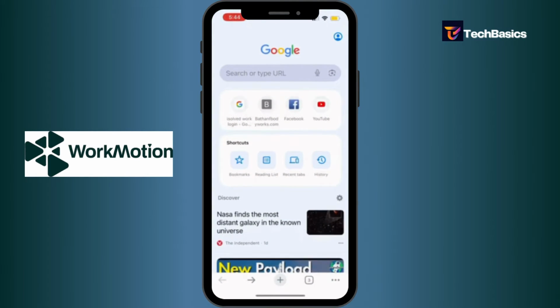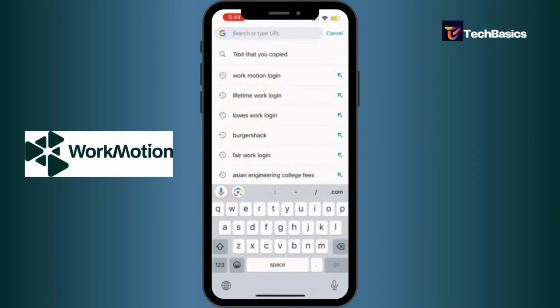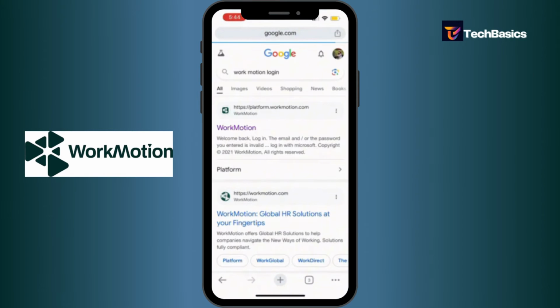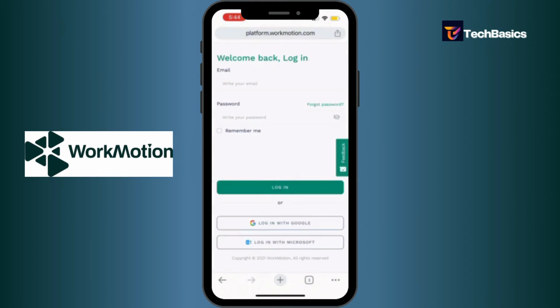Let's tap into Google, and at the very top, you can see a search bar. Let's tap there and type in WorkMotion login since we are going to log in, and hit enter. And here, make sure you tap into the official site, which is this one right here, and tap into that.